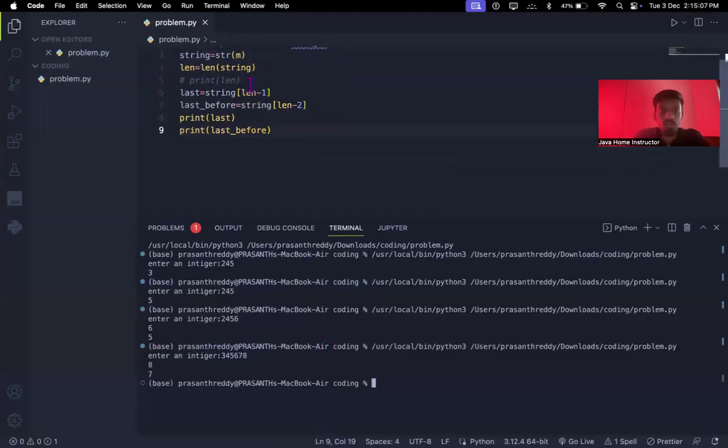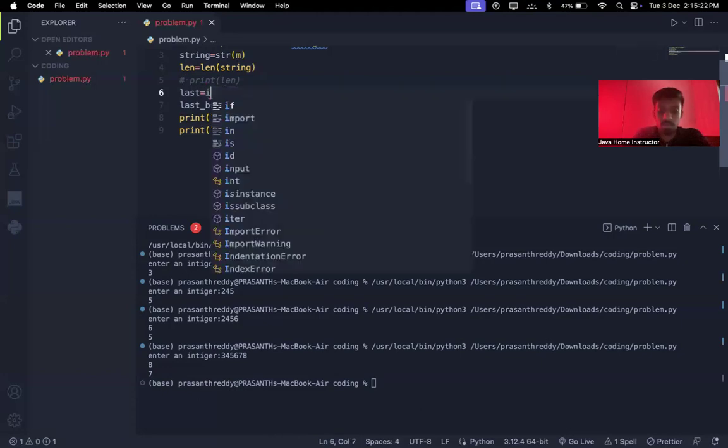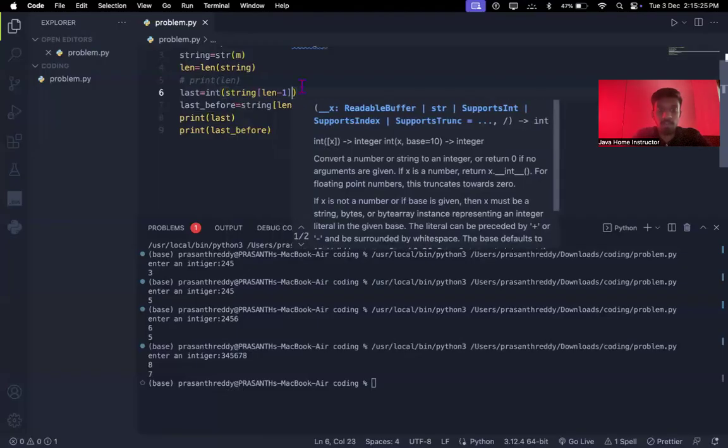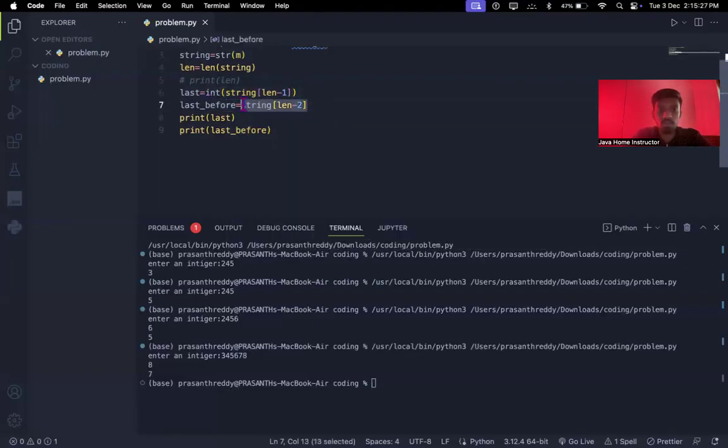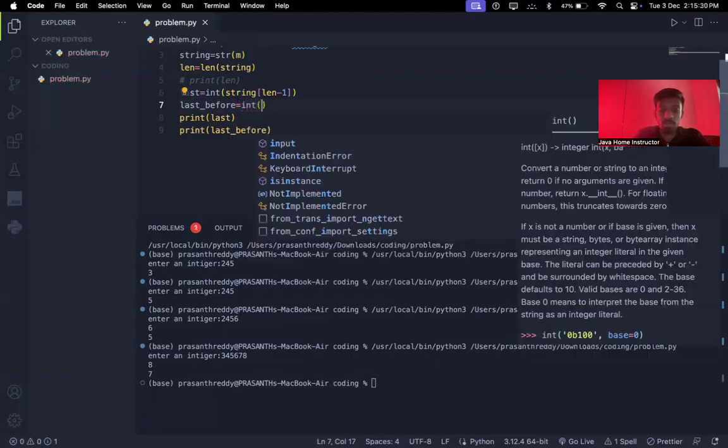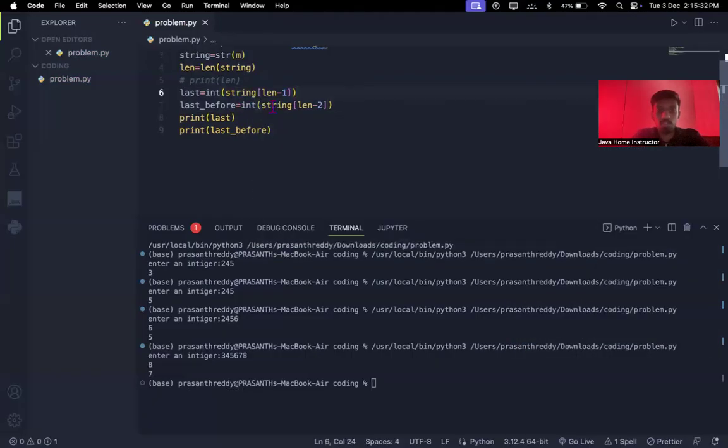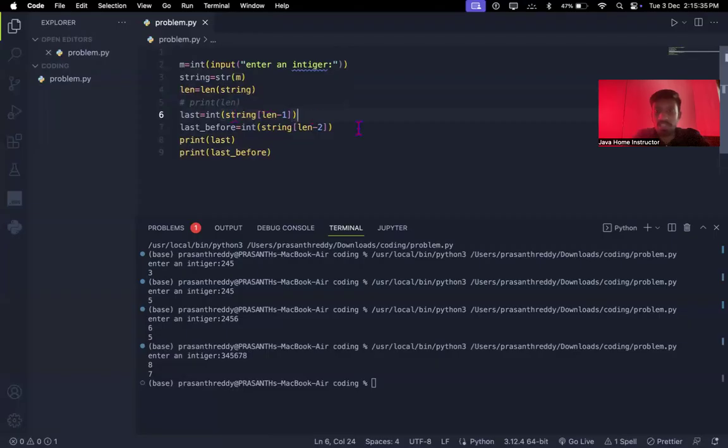After getting this, what do you have to do here? Then you have to write the logic. The logic is, we got the number, then convert this number into integer, please. So let's convert this into integer like this, and this one also. I'm converting this into integer, because if you didn't convert this into integer type, then string concatenation will happen. That's why I converted this into integer type.